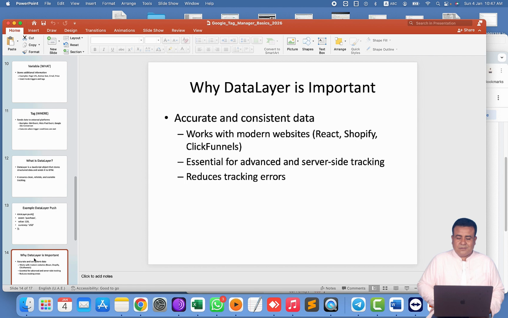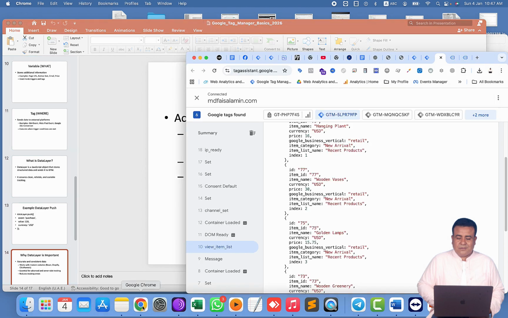The data layer is important because it provides accurate and consistent data, and better performance on modern websites like React, Shopify, and WordPress. What about your CMS? It supports advanced and server-side tracking and fixes tracking errors. If you want reliable tracking, a data layer is required. Google Tag Manager understands the data layer, not your website content or information.